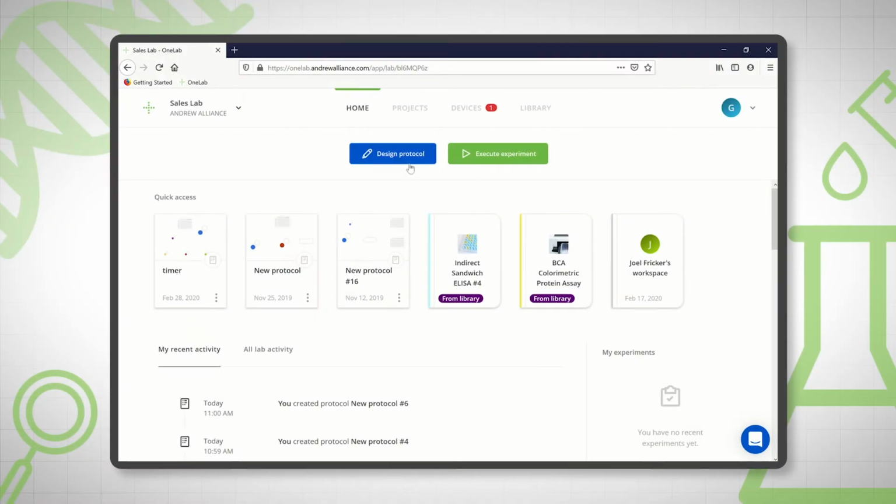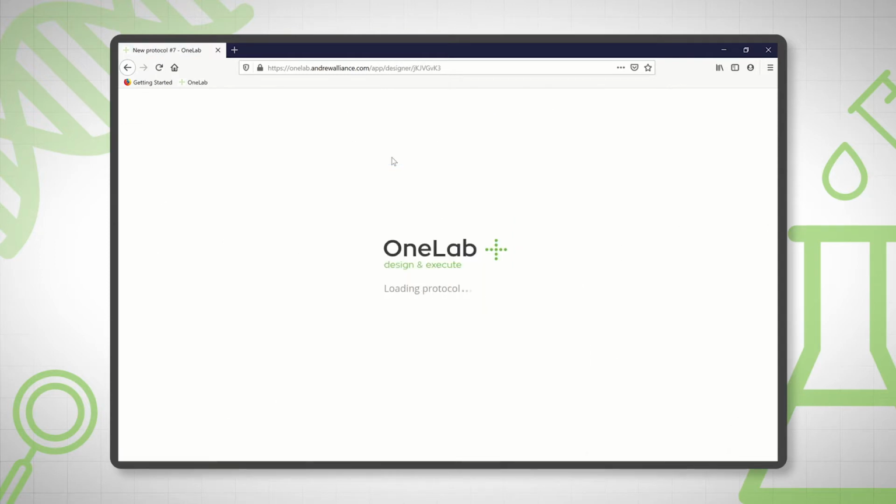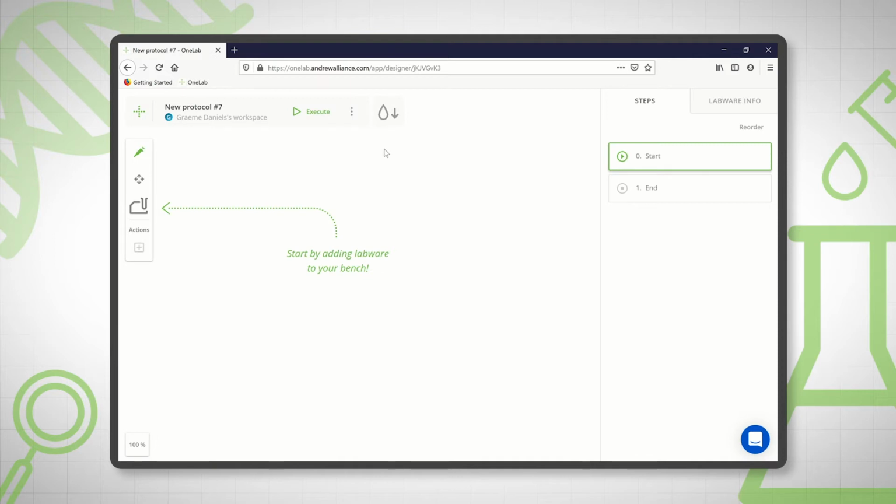The last two things to talk about really are these two buttons here. The design protocol, if you click on that, takes you to the designer, OneLab Designer. Now we're not going to talk about this in great detail, just enough to say that this is where you create your protocols and you will be guided through each step as necessary. So adding labware, setting up your pipetting protocols, etc.